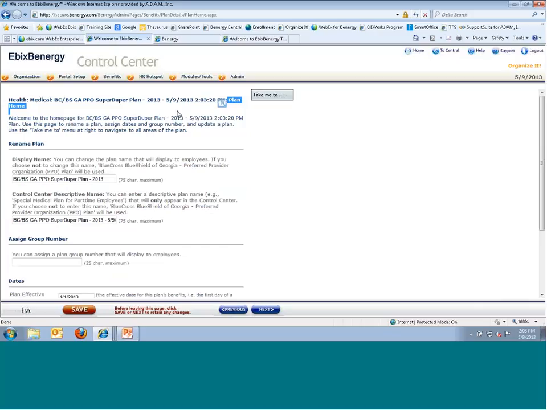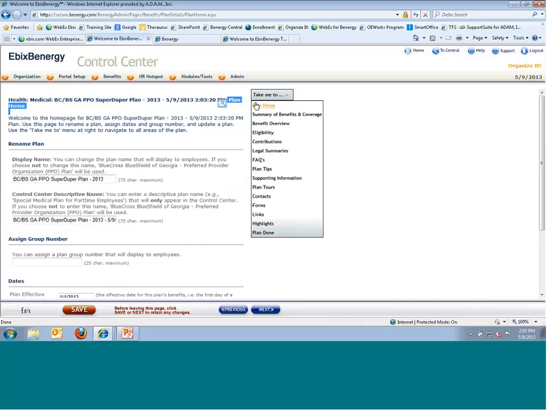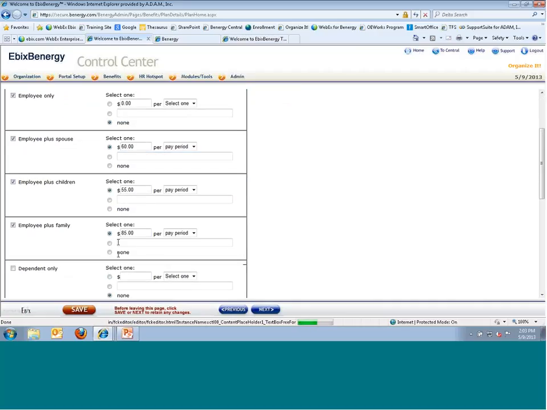So at this point, if the only thing that's changed in this plan from last plan year to the next plan year is the contributions, you can go to the Take Me To button, select Contributions, change your rate, select Save, you're done.